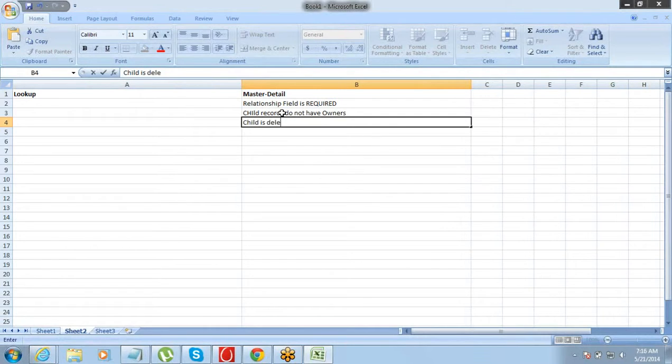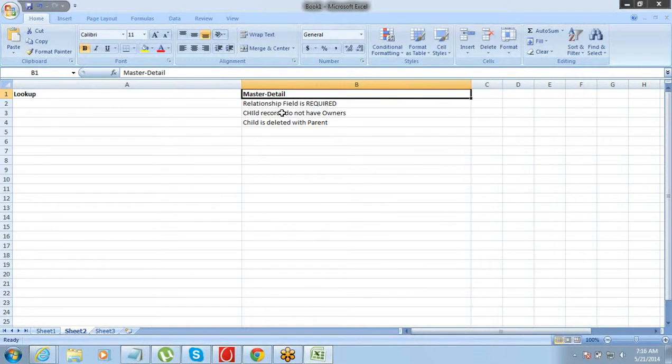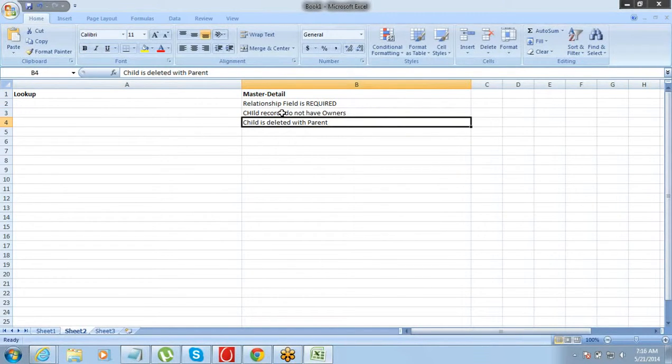Child is deleted with parent. So if you establish a master detail relationship, the child record will always be deleted with the parent. If you go and delete your parent record, the child record will be automatically deleted.